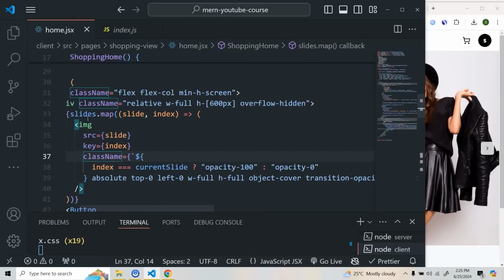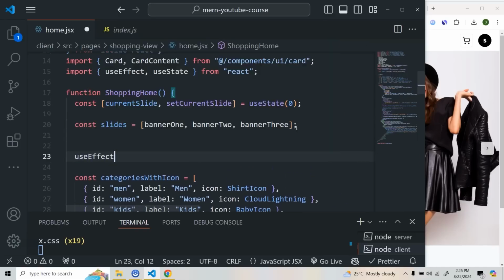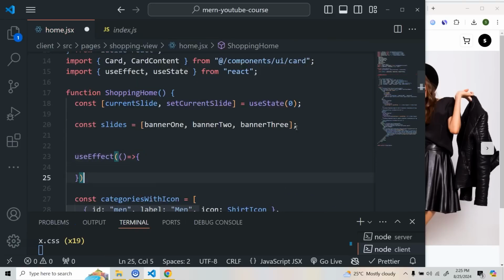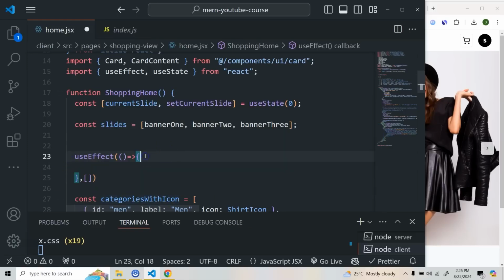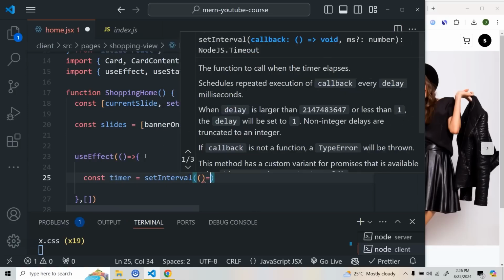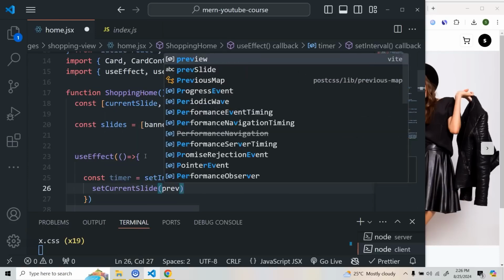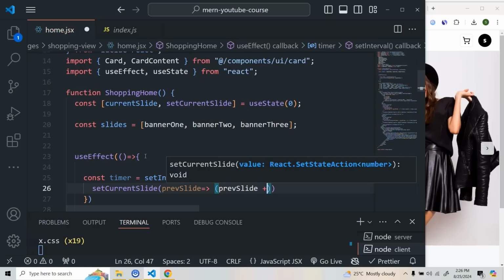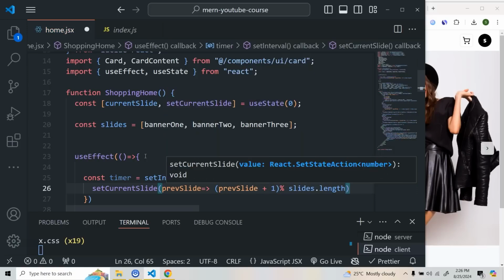Now if you want to change automatically, we'll take a useEffect and give a timer. We will do const timer, which will be setInterval. And here we will just increase this. So we'll do setCurrentSlide, which will be previous slide, and we'll do previous slide plus 1 modulo slides dot length. That's it. But here you also need to give a timing, right?